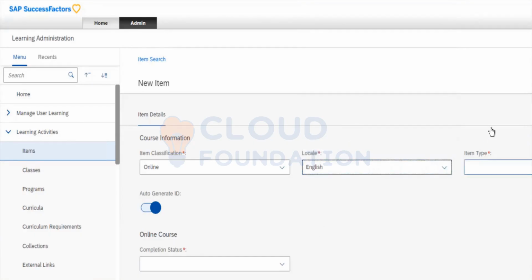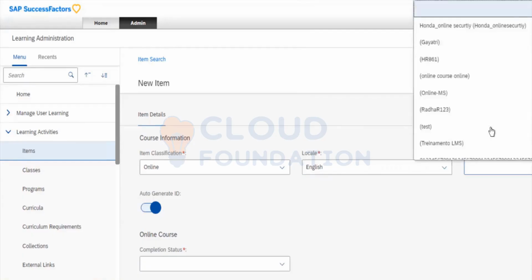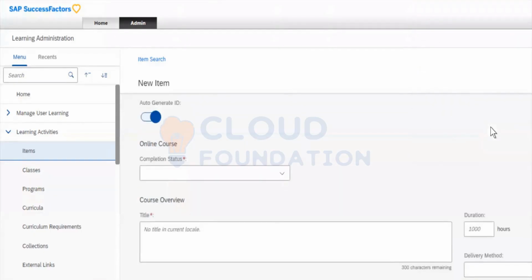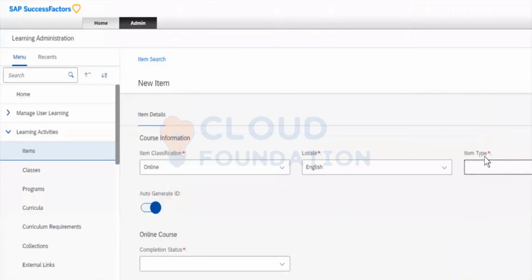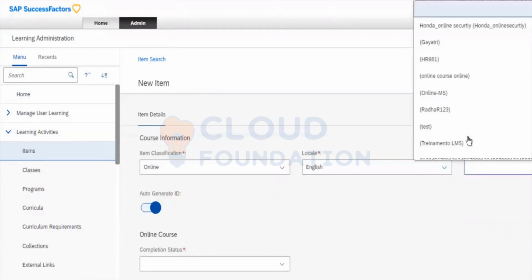And then we have item type. What kind of item is this? We create these types, these dropdowns, from the backend. We will see that. For the time being, I choose any one of them.